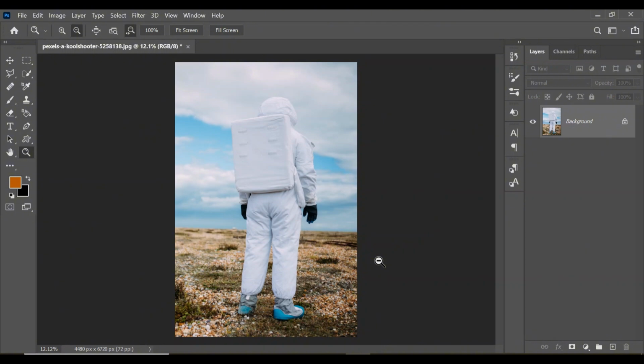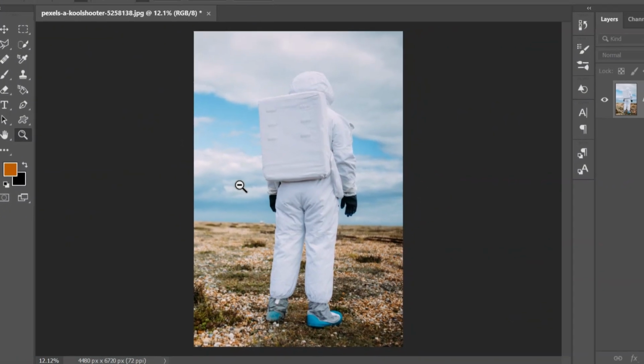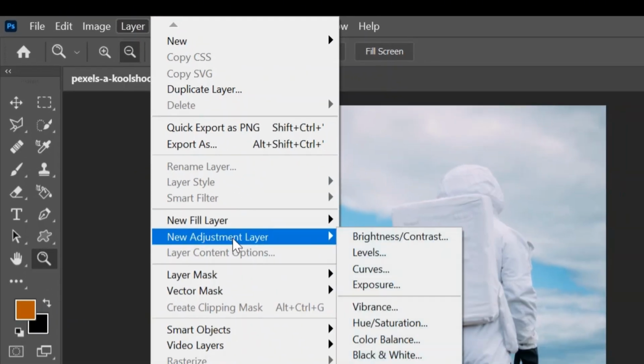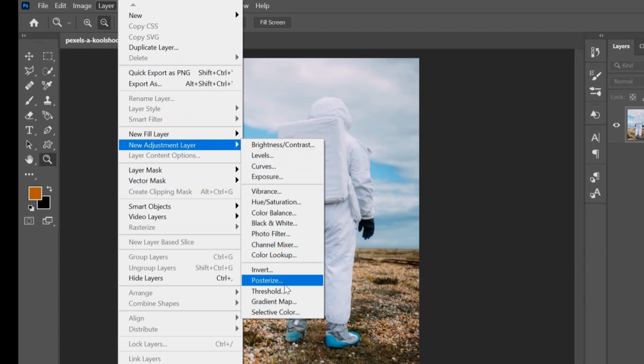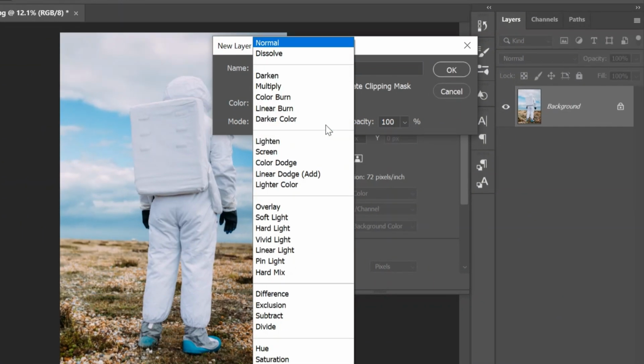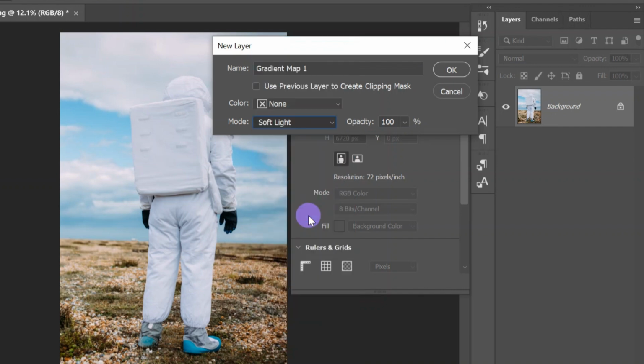Okay, for the first method of color grading your images, we have this beautiful image of an astronaut. First, come up to layer and then down to new adjustment layer and then come down again to gradient map. Now here, leave all the settings just as they are and change the mode to soft light and then change the opacity to 30 and then click OK.